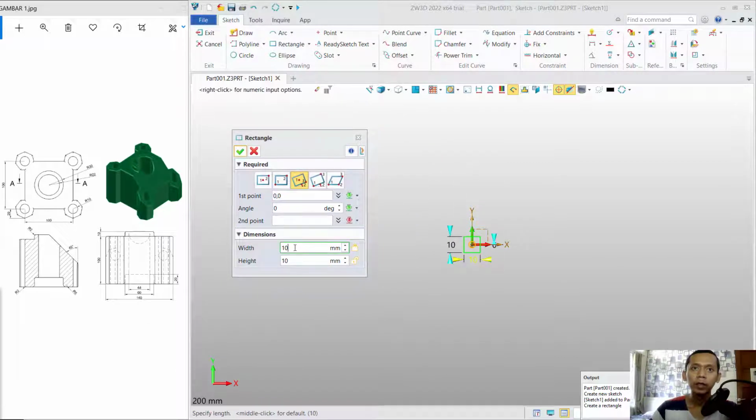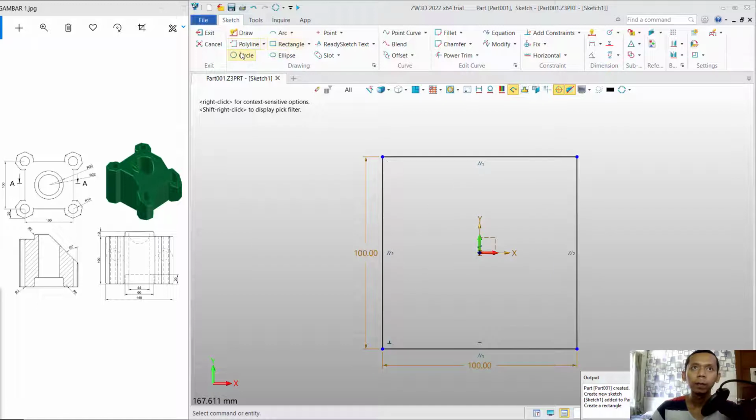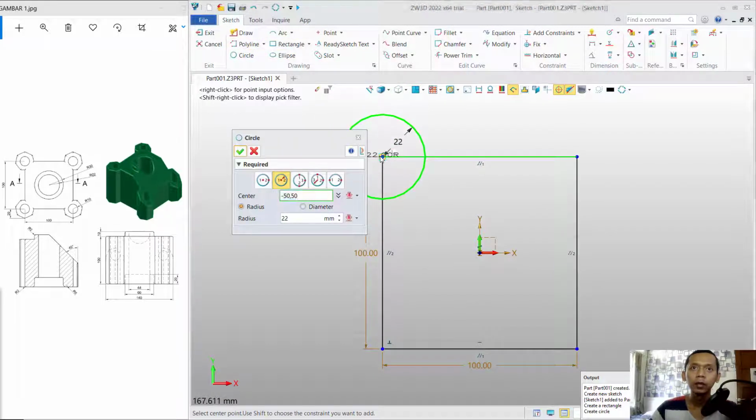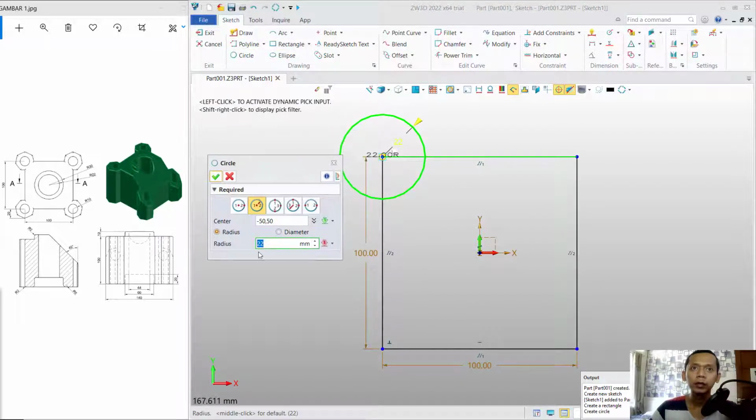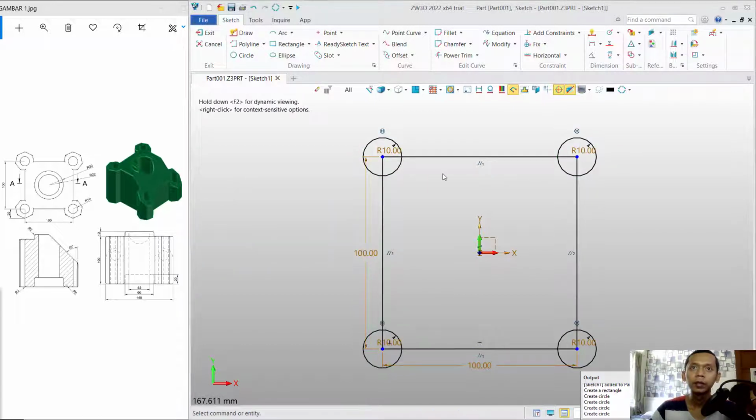We can set the width to 100 and the height to 100. Click OK. Next, I will create a circle. Start from this point. We can set the radius to 10. Create another circle at this corner, and the last at this point. You can click OK to apply.